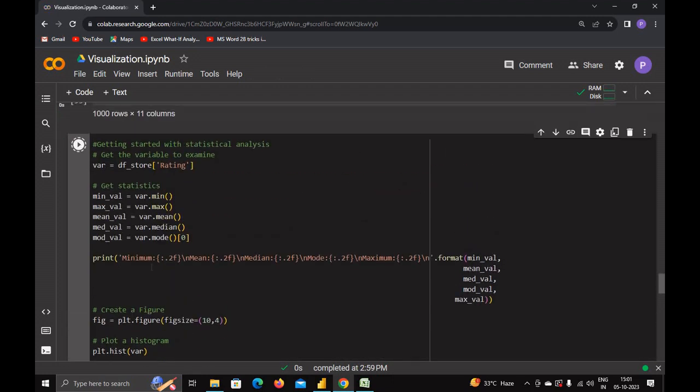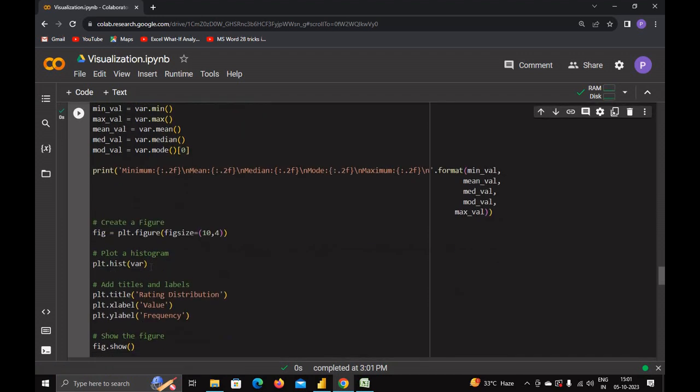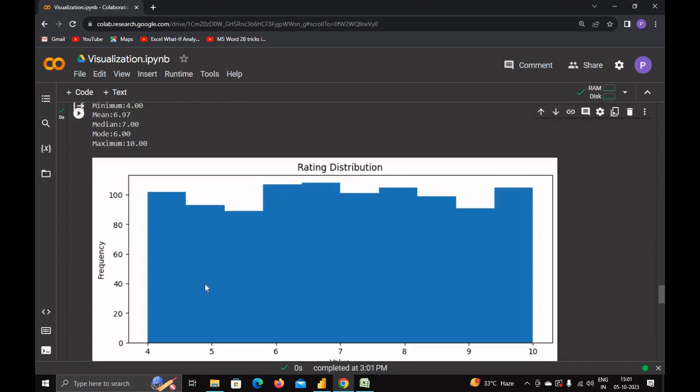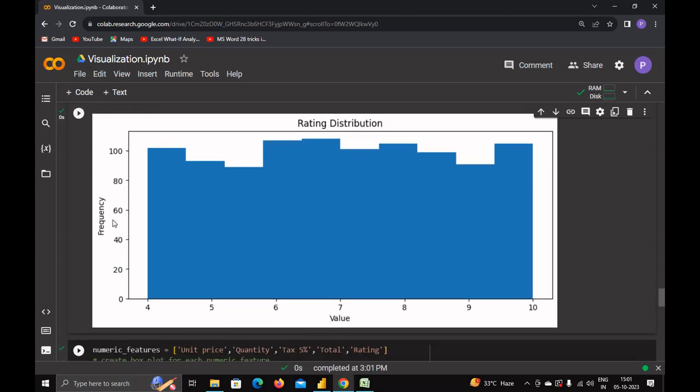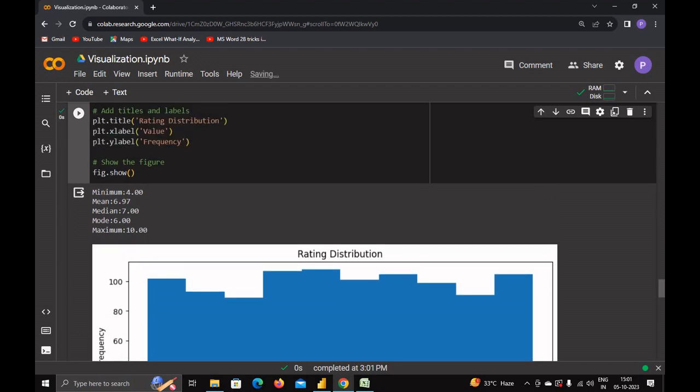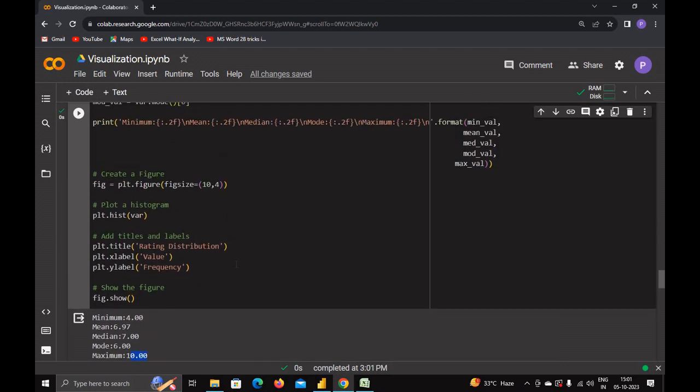So let me run this code. If I run this code, you will be able to see this rating distribution. So this is the value, this is the frequency, and this is the rating distribution. Minimum value is 4, mean value is 6.97, median is this, mode is this, and maximum value is 10.00.